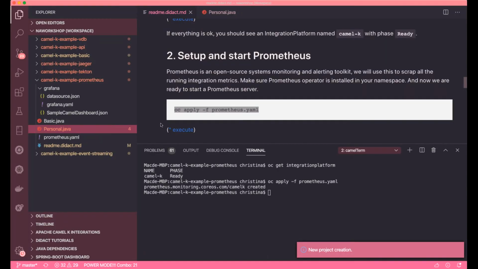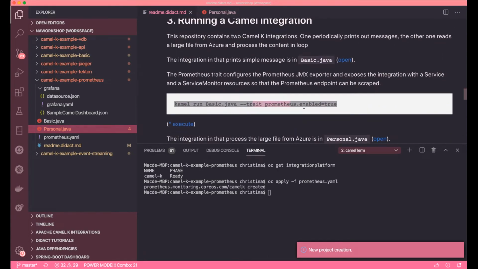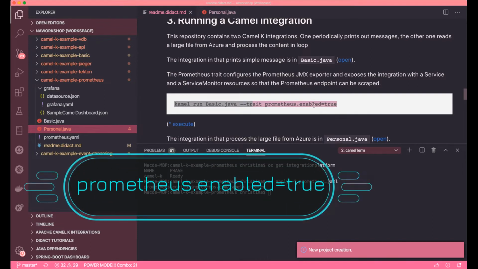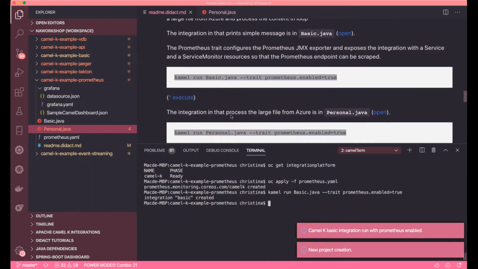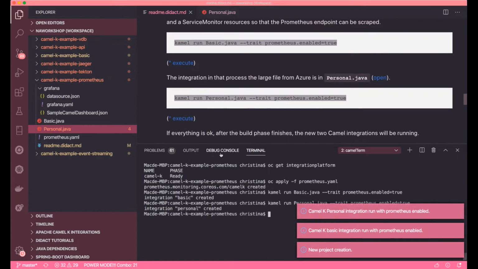We're going to start the first one by providing a trait which enables Prometheus. It's going to create the service monitor definition object in my namespace, which will then allow Prometheus to see who is available in the definition and use that information to collect metrics.